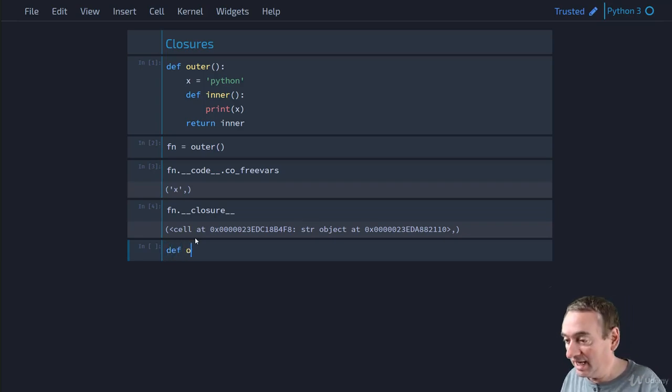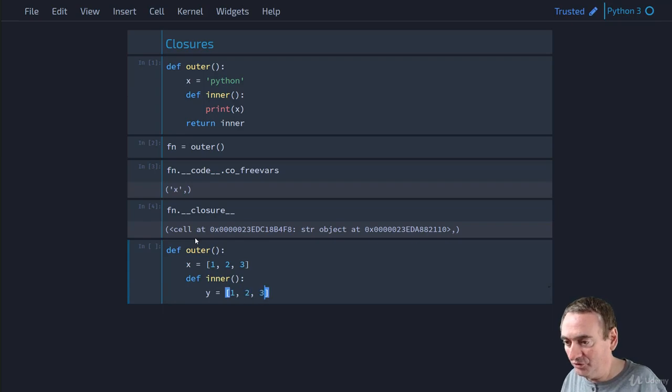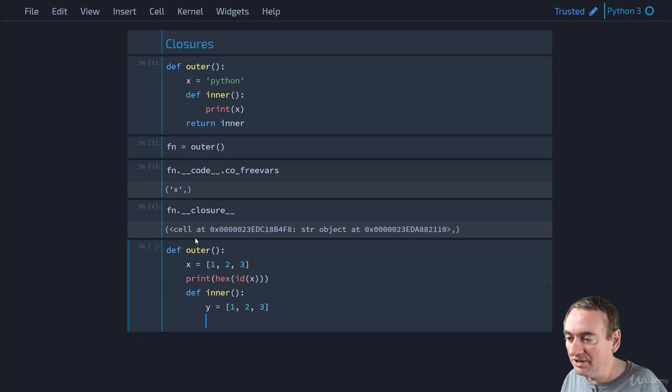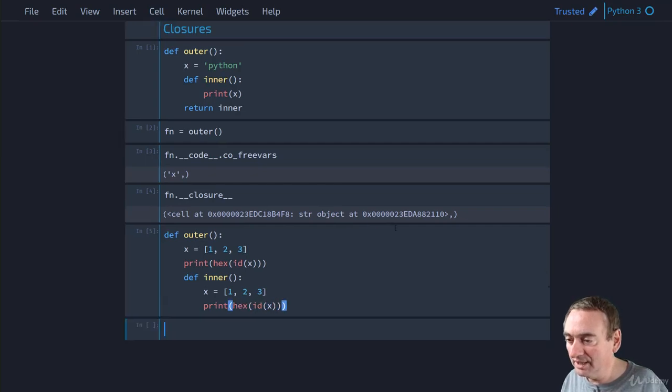I'm going to use a list for that. So let's go ahead and recreate our outer function. This time I'm going to make x equal to some list, let's say 1, 2, and 3. And now I'm going to declare inner. I just want to show you first 1, 2, and 3. And then I'm going to print the hex value of the ID of x. And actually we could make that also x, that will still be a local variable because we have an assignment. I want to show you that we'll end up with different IDs. So let's just go ahead and run that.